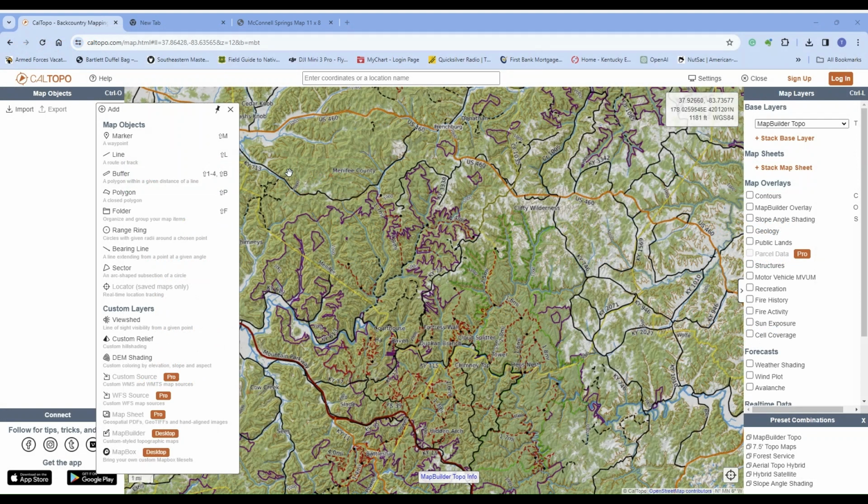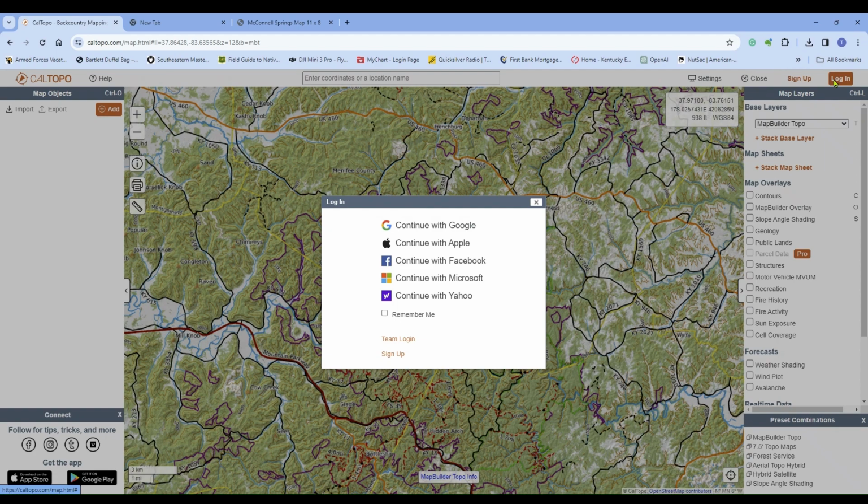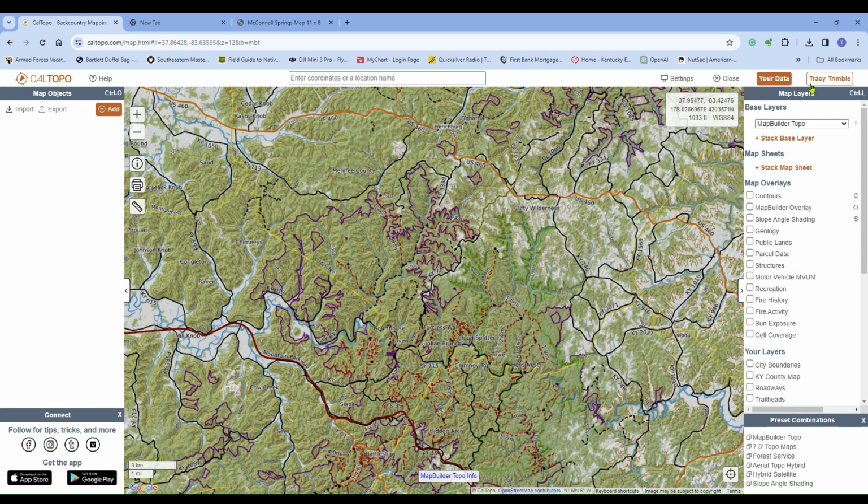The other thing that you have to have is a desktop, a laptop, iPad Pro, something like that, in order to do map sheets. You cannot incorporate map sheets with your mobile unit. So I'm going to go ahead and log in, and I'll cut this out so I won't show anything. So now we're logged in, and you can tell I'm logged in. It has my name up here in the top right corner.